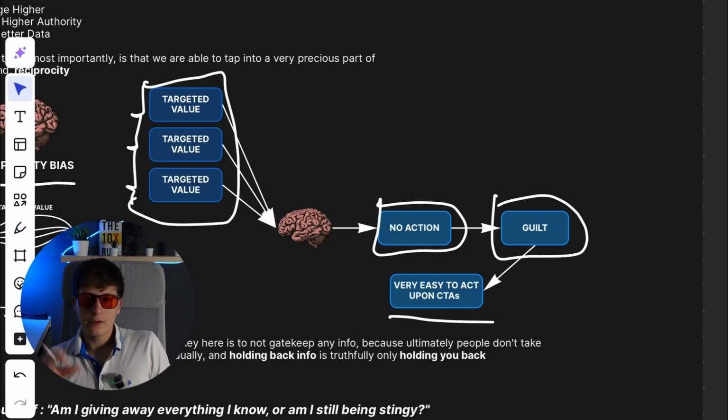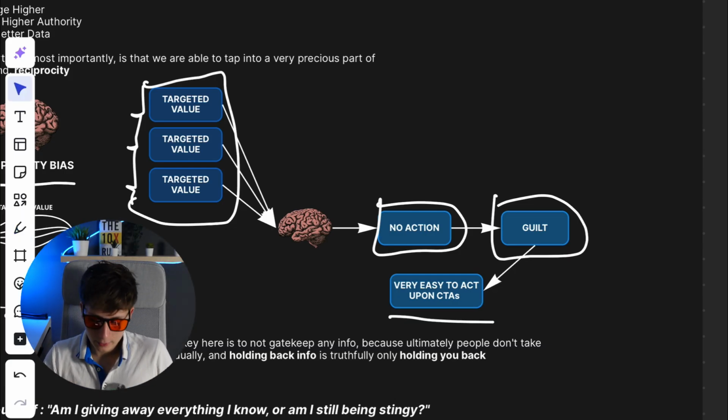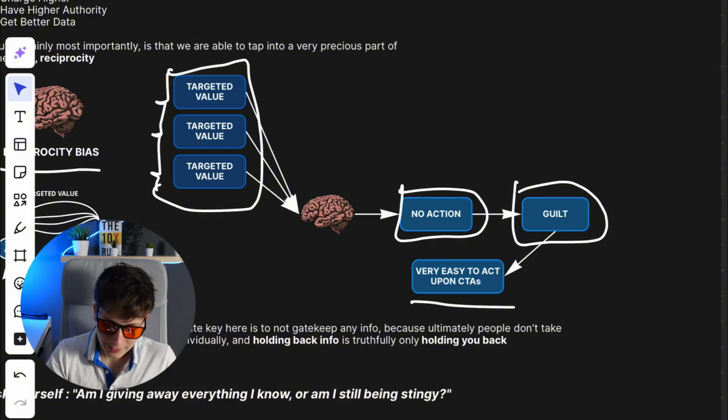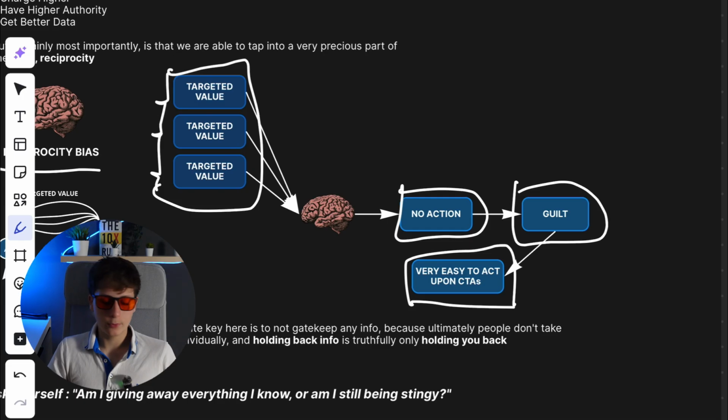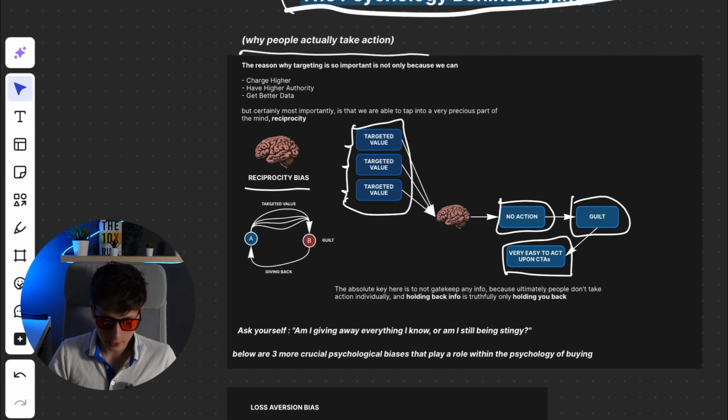It means that they feel the need to give back. Now that's exactly what we want, because then it's very easy for them to act upon CTAs and do what we want. So once they act upon CTAs, they can get on a sales call and they just get closed.